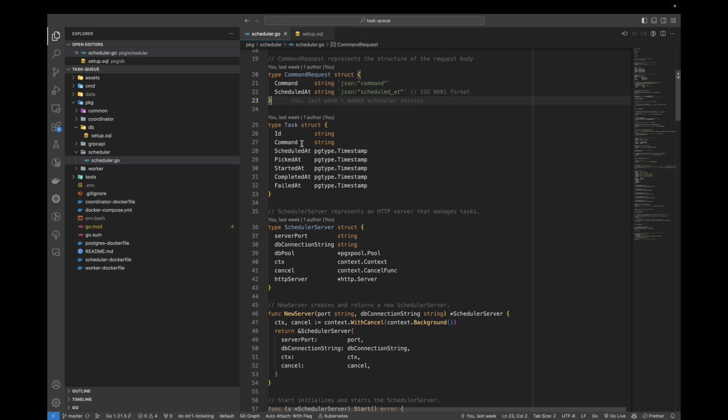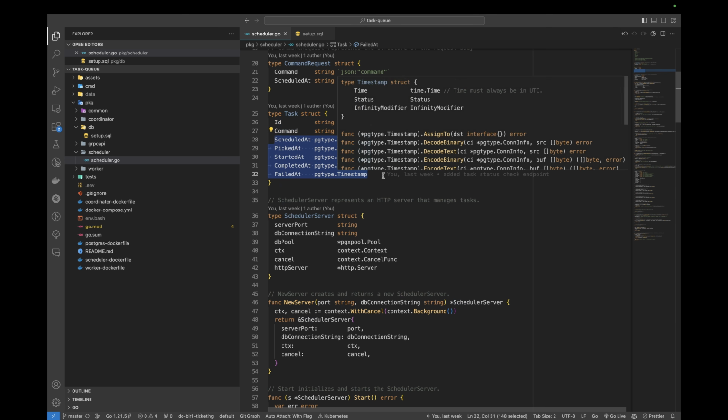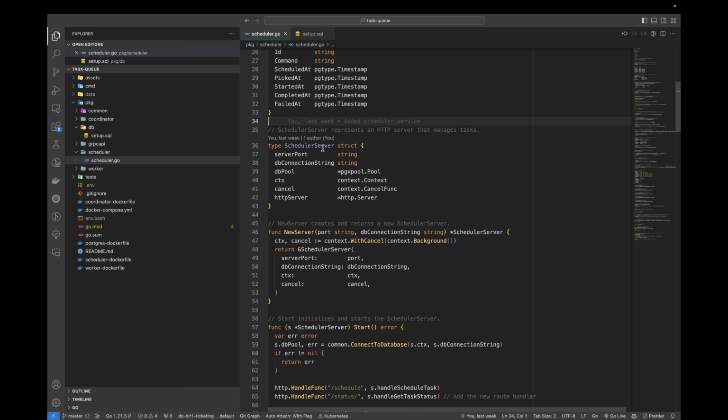The second struct we see is the task struct. This is a struct that we use to interact with the database. It closely resembles the database model for our task table. As you can see, it has an ID field, a command field, and all the timestamp fields that we already discussed. Then we have our scheduler server. We have a port which defines on which port our server will be running. Then we have a DB connection string. This is the string that we use to connect to our Postgres database that we just talked about.